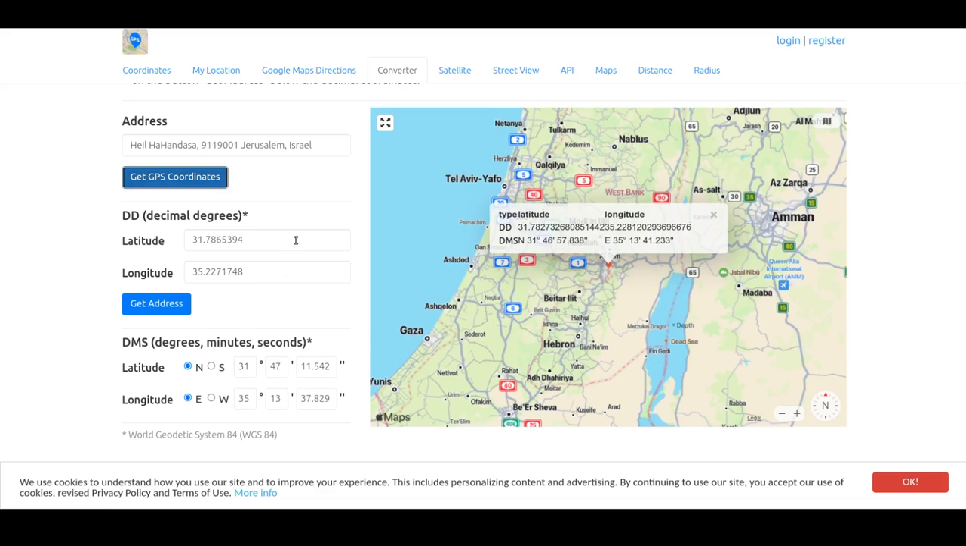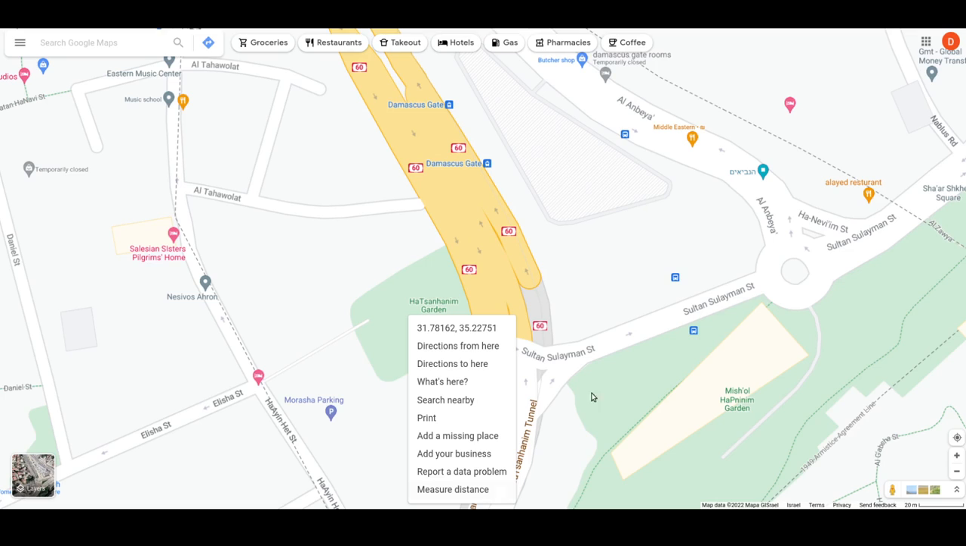Now you can also work backwards from an address to that, or you can just use this converter. So that's basically everything you need to know. This is World Geodetic System 84, WGS 84, how to get geo coordinates from Google Maps.